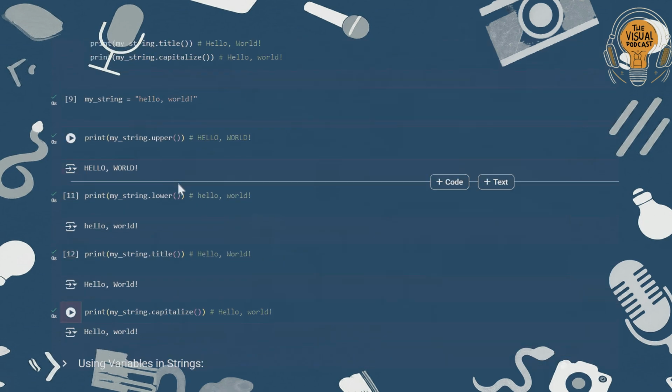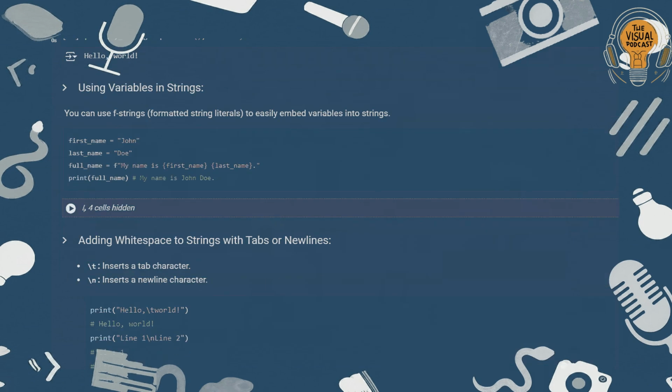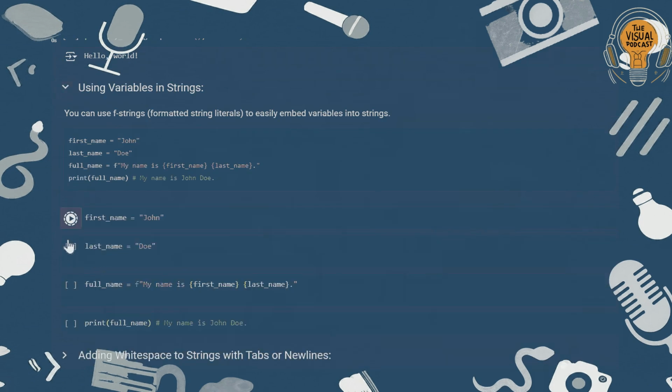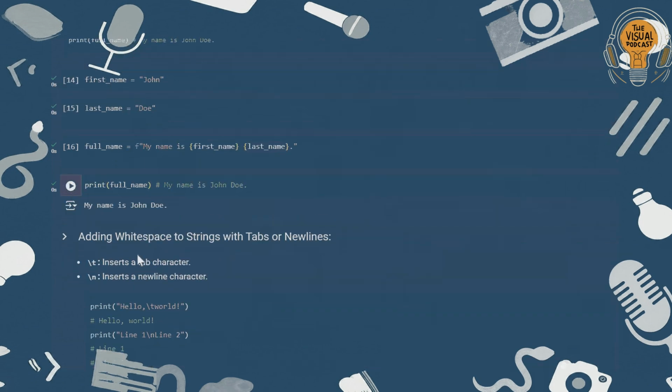Indeed. Now let's talk about using variables in strings. We can use f-strings, formatted string literals, to easily embed variables into strings. Exactly. For example, if we have first_name equal to John and last_name equal to Doe, we can create full_name equal to an f-string, my name is, with curly brackets around first_name. So this makes our code more readable and dynamic.